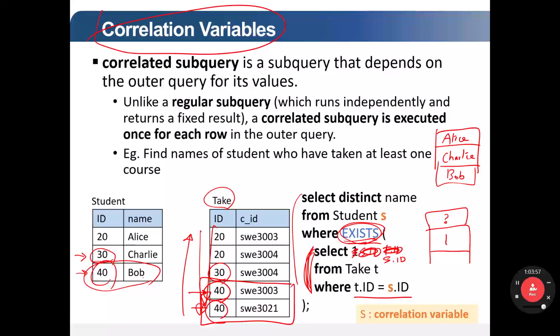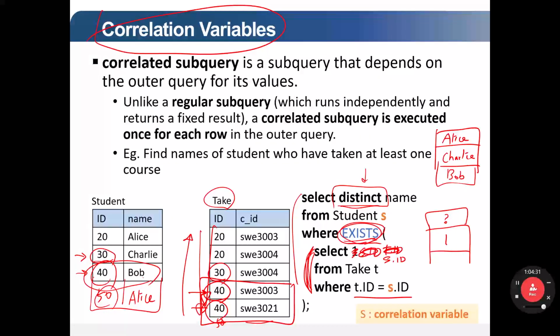Distinct? Where do we have this? Here. Maybe let's suppose there's another student named Alice, and her ID is 50. And let's suppose she took some courses. In that case, Alice will be returned twice, included twice in the output table. Maybe if you want to eliminate those duplicates, you put the distinct keyword. It's not required. That's not the main point of this example.